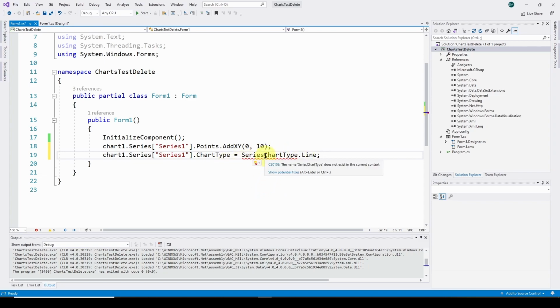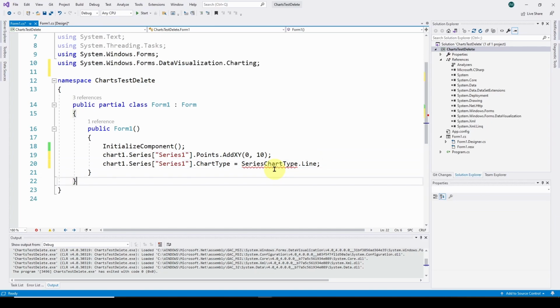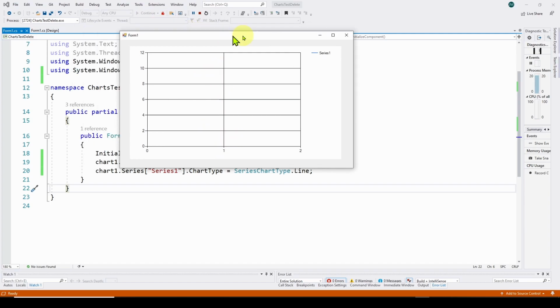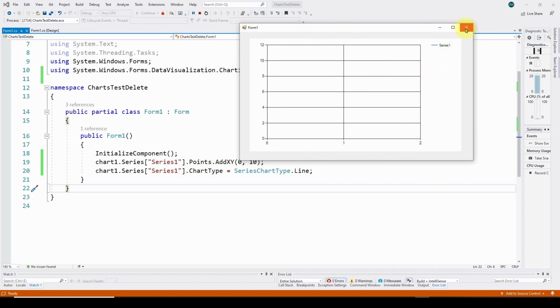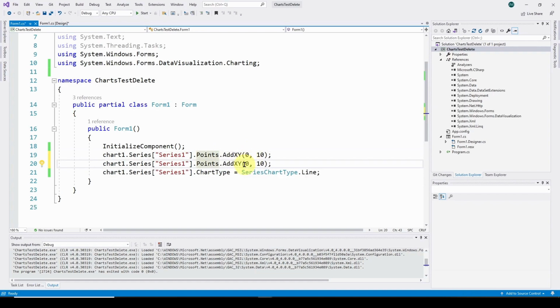Now, we get a squiggly here because we don't have a using statement for the charting. So we can do using System.Windows.Forms.DataVisualization.Charting, and we can add that, and now it will be happy with our line chart. So now that we've specified we want a line chart, let's start it again and see what we get. Now we have a chart, but it doesn't show any data. But actually, there is a point on this chart for this first point we added. So to prove that, let's add another point. I'll do a Control D to duplicate, and I'll go to 1 and 20 and rerun it and see what we get.